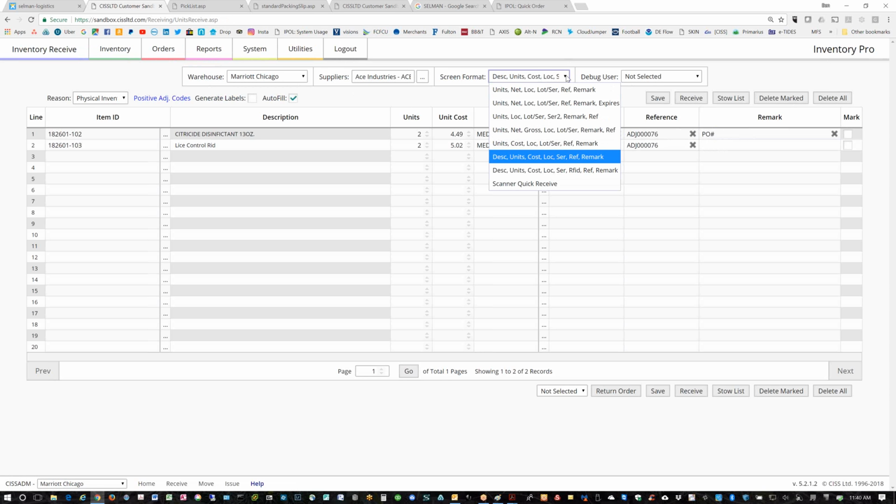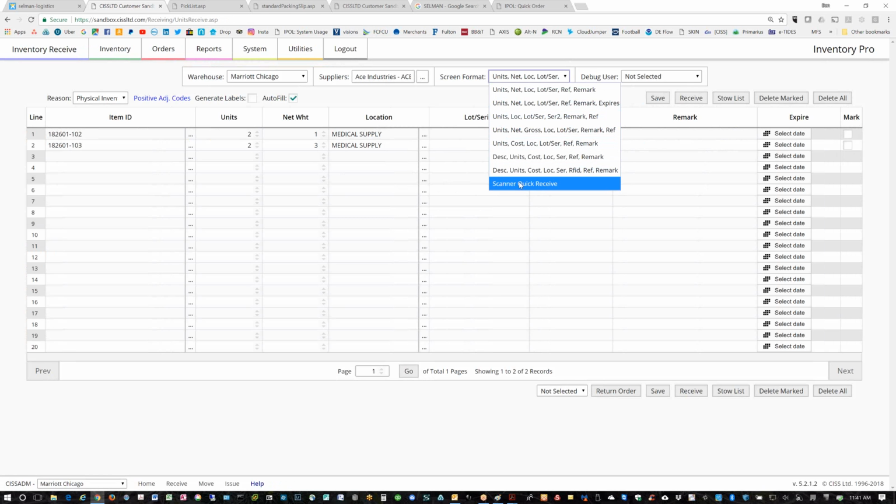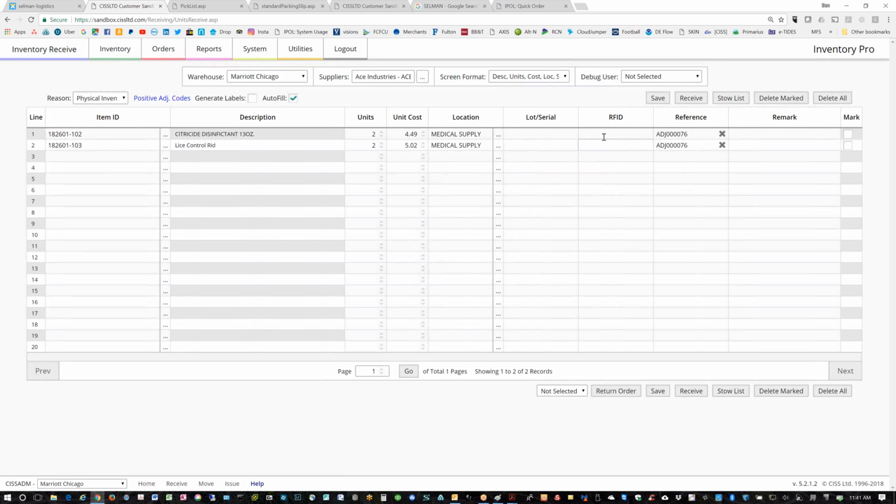Okay, so I can put PO, because I like to keep remarks for things like damages or short. Right, exactly. But there's different grids here too. Based on the different layouts we have, we can just make a whole new grid for you with the layout that you want. Okay, that's great. See, this one's actually got 2 serial numbers. These lot serial number and RFID columns are just unique serial numbers, so they're free-form text fields. We can rename them and you can use them as text fields.